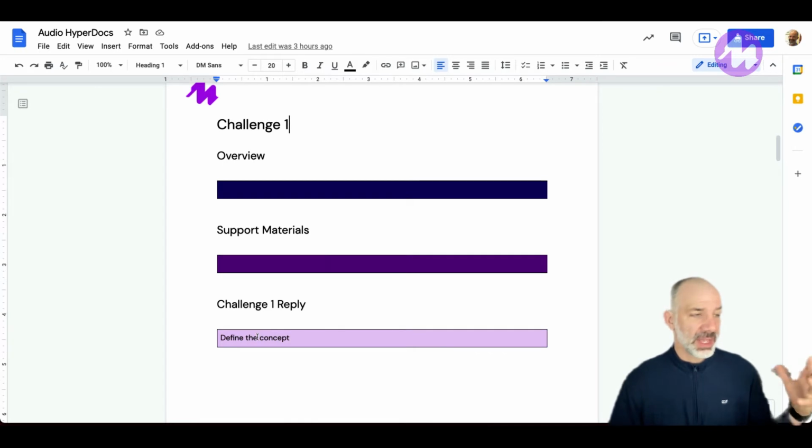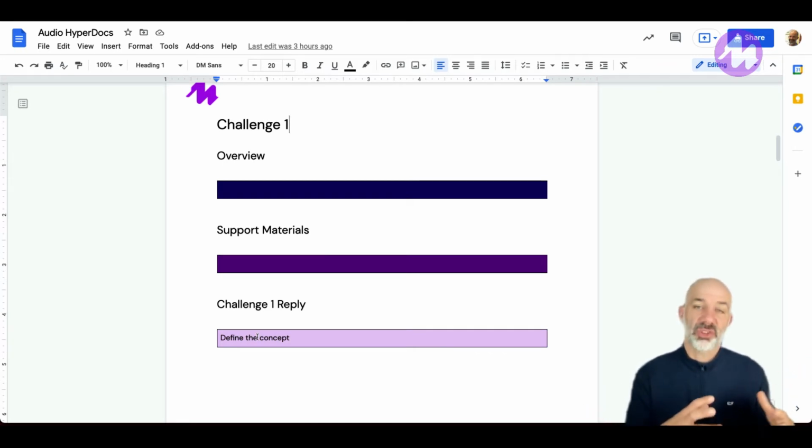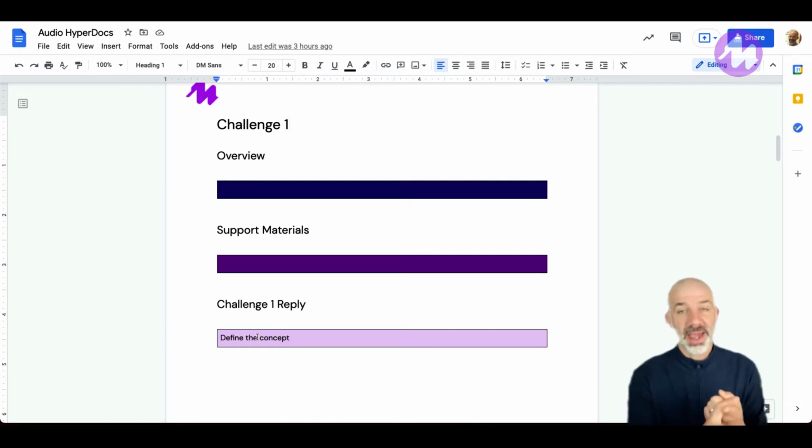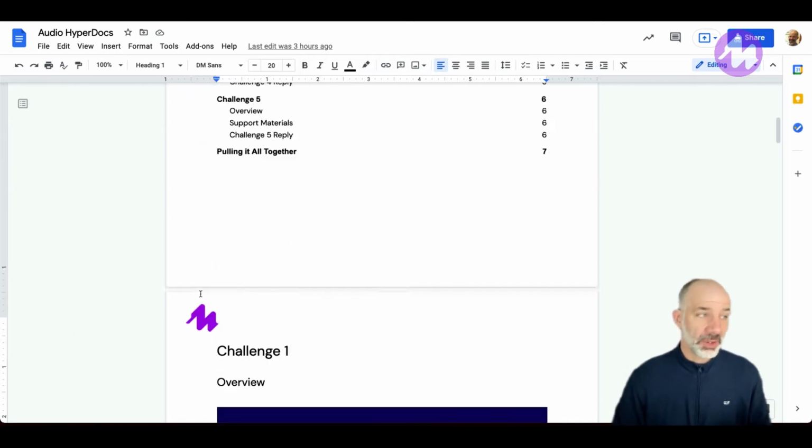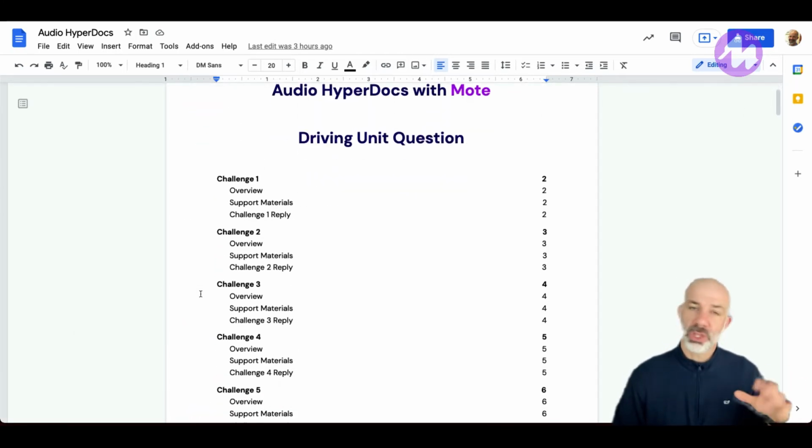And then in this light purple area, that's where the students will always engage with their reply. Now, what could that be? That could be text. But if they have the Mote extension, they could also embed audio in their Hyperdoc to show what they know and understand as they're progressing through these ideas. So there's the basic template for that. For the Hyperdoc, you can absolutely make a copy of this. This will be provided along with all of the resources around this concept.